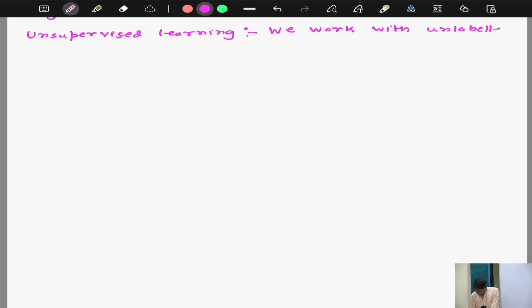The next one is unsupervised learning. So what is unsupervised learning? We work with unlabeled data. There is no supervision, there is no label, right? So we work with unlabeled data.